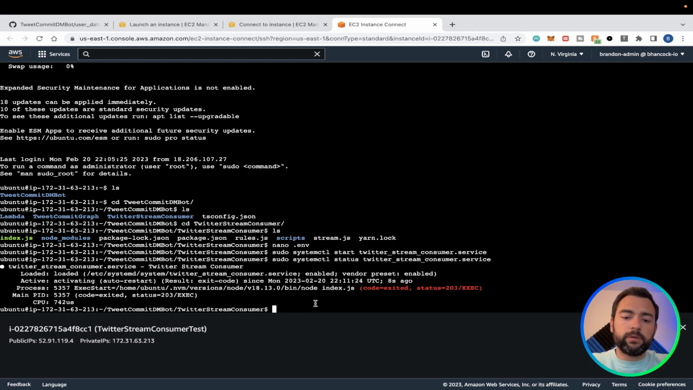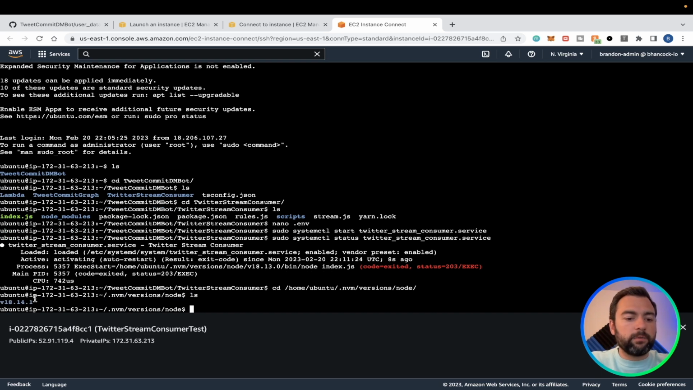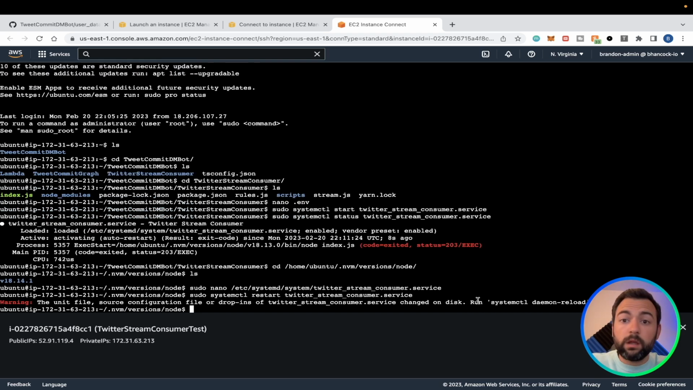The first thing we need to do is change directory to our Node version manager and actually look to see what version of Node we're using. So what we'll do next is hit ls to see that we're actually using 18.14.1, but in our service file, we had a hard-coded version number of 18.13.